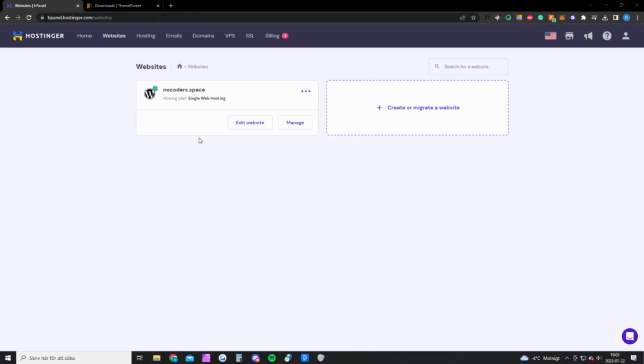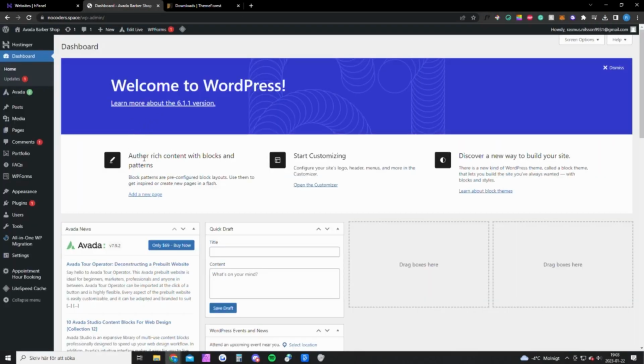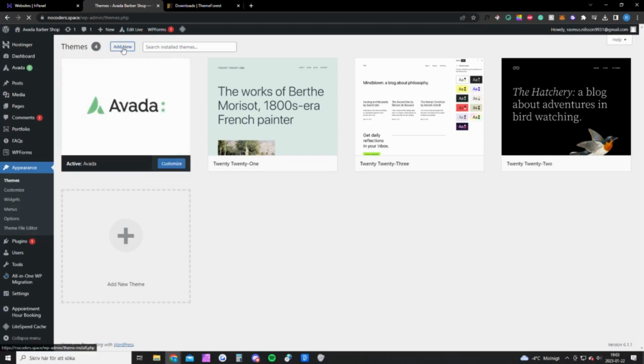Okay, so once you're done setting up your website, you wanna go back to Hostinger and you wanna click on Websites up here. And you wanna edit your website. And you will get to this page. And the first thing you wanna do is go into Appearance here. Hover on Appearance, click on Theme. And here you wanna click Add New.